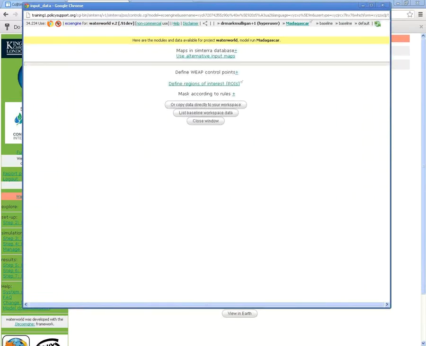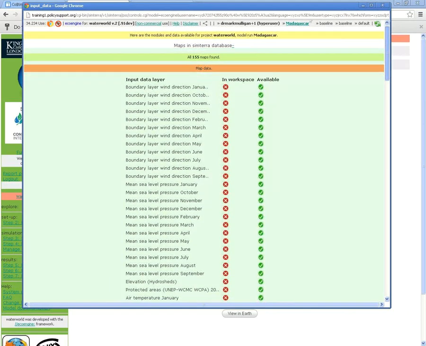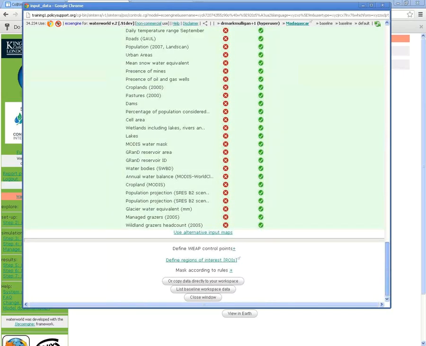Similar to Costing Nature, we can have a look at what maps there are in the Synterra database. So for Waterworld, we have 155 maps, whereas for Costing Nature, we had 117, if you remember. But again, none of these maps are in our workspace, so we'll have to copy them over to our workspace.